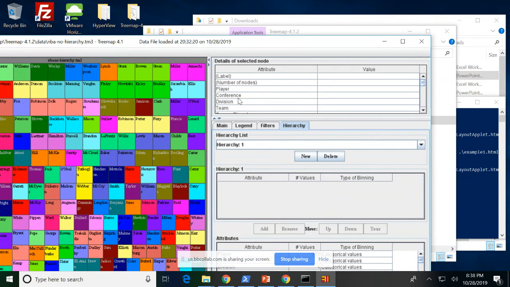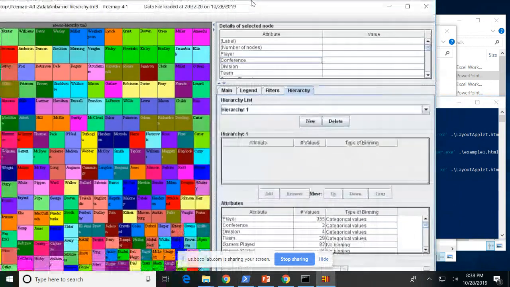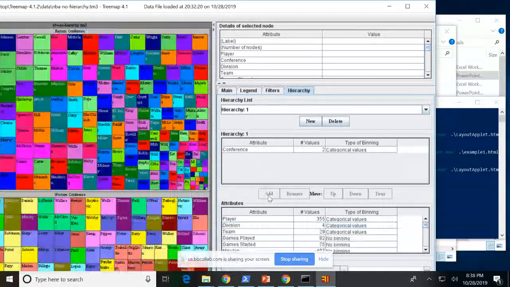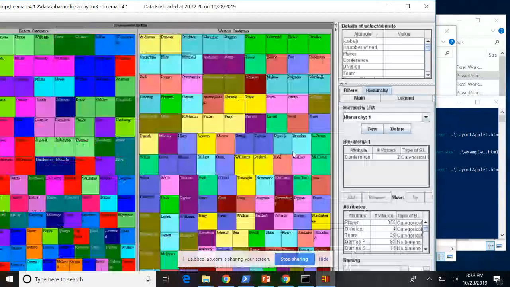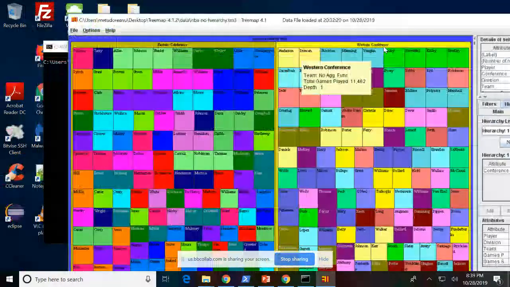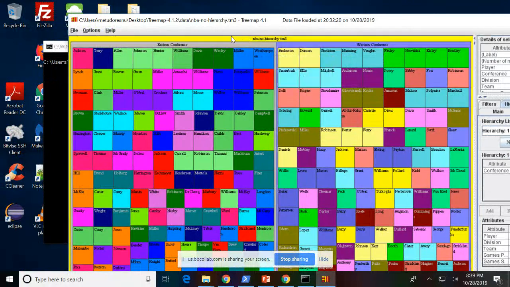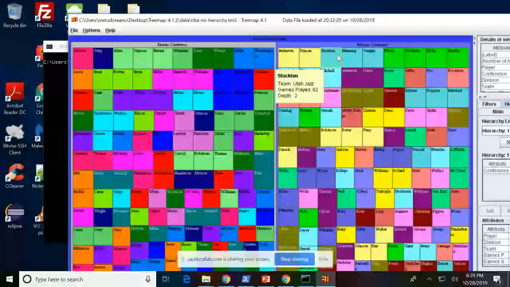So I can go here and say, let's see, we can break them down by conference. Here are the attributes. So I can take conference and add it here. And what happened is that I have one more level in my tree. I have the two conferences, Western and Eastern Conference. Right now I can see player within the conferences.